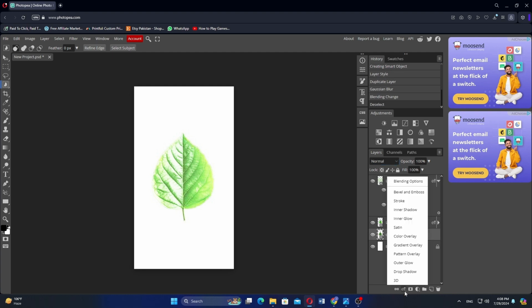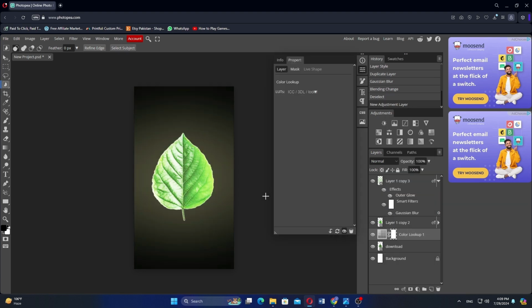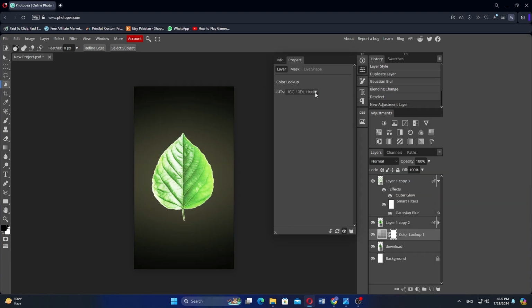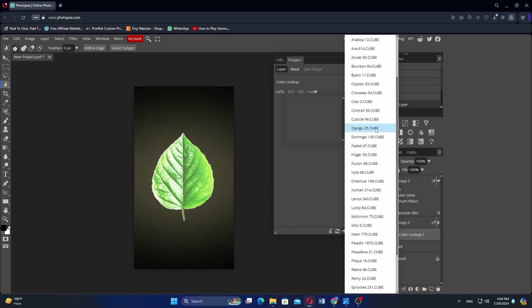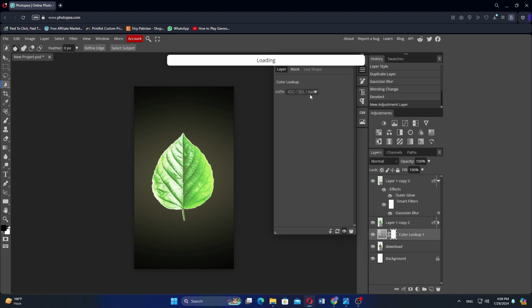Click the circle icon at the bottom and select the Color Lookup option. Next, in the pop-up section, click the LUTs option and select Vireo 37 CUBS.